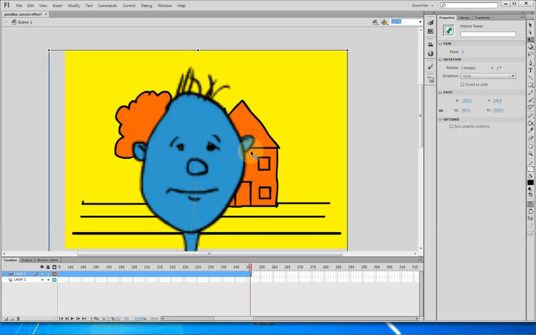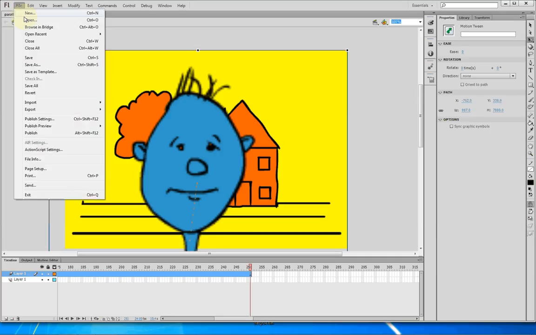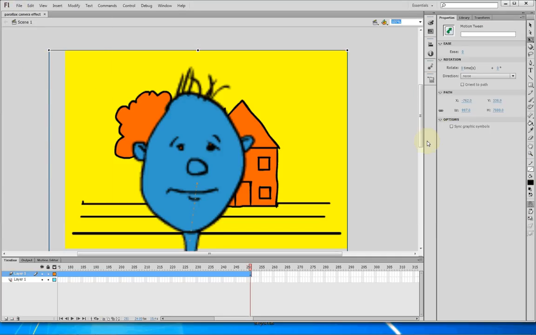Okay, you can see obviously my character is pixelated quite a lot here. To stop that happening, what probably would have been better is if I'd resized my drawing to a bigger size before I started pushing it along the z-axis. Okay, so that's the parallax camera effect.